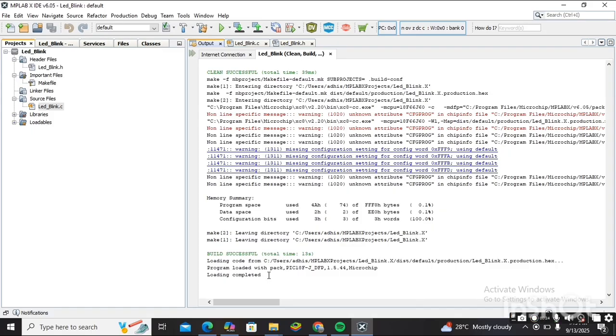Loading completed. What is loading completed? Loading code means there will be a hex file for every project you build. This hex file can be dumped in another programming environment, which I'll explain in another video, where you can load this hex file into your microcontroller through the programming application.